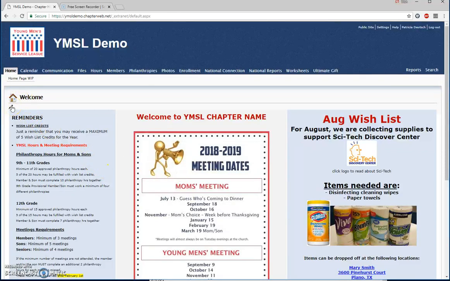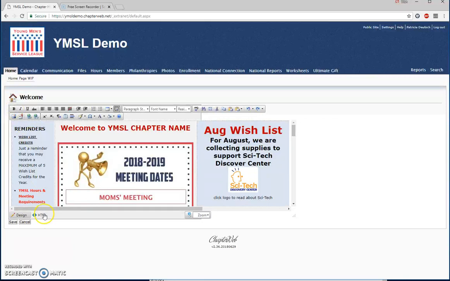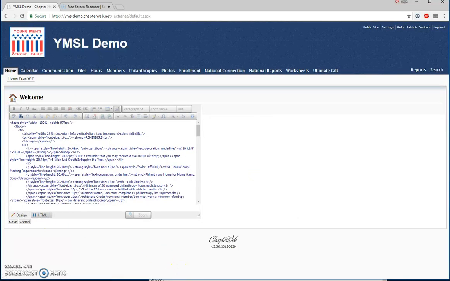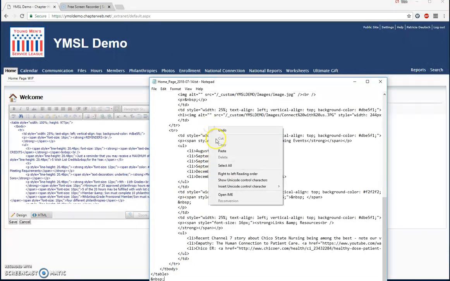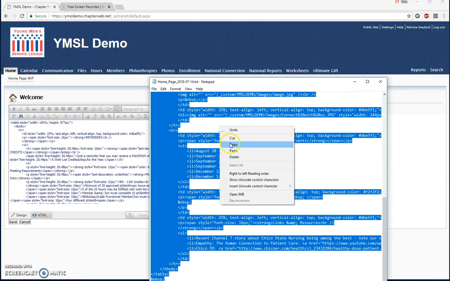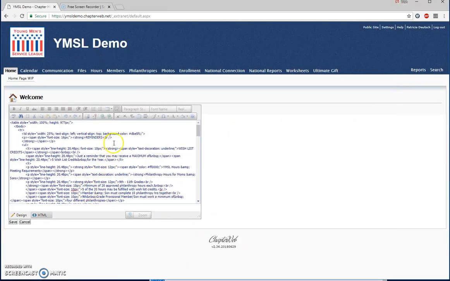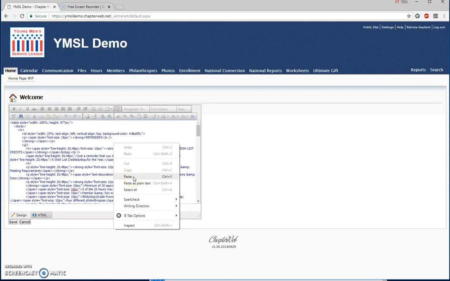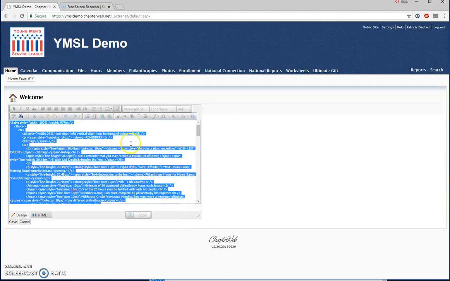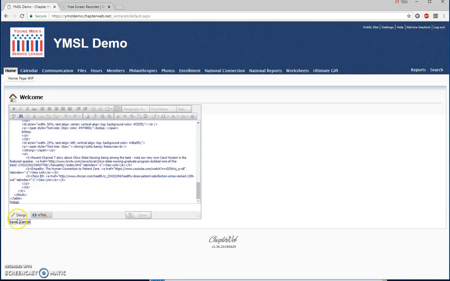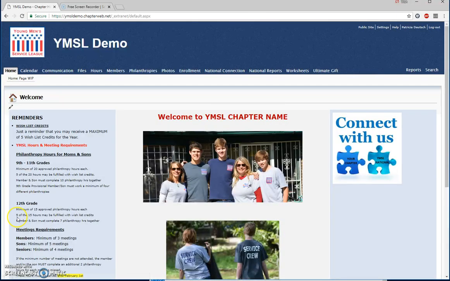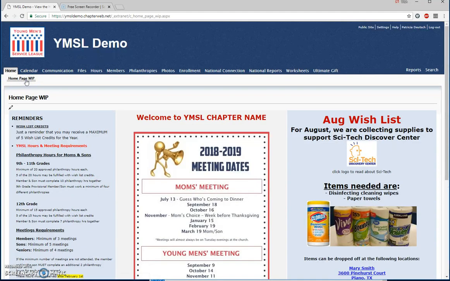Now, if something did go wrong for whatever reason, you could of course go back to the HTML, go back to the file that you saved, copy the contents from there, go back to the messed up home page, paste it all in, and now you have the original home page back. And that's how you can work with the work in progress home page.